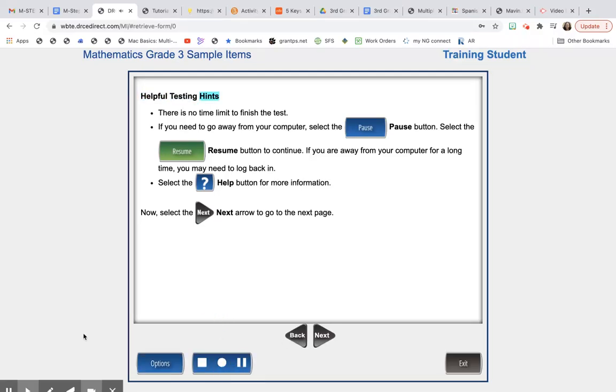Helpful testing hints. There is no time limit to finish the test. If you need to go away from your computer, select the pause button. Select the resume button to continue. If you are away from your computer for a long time, you may need to log back in. Select the help button for more information.